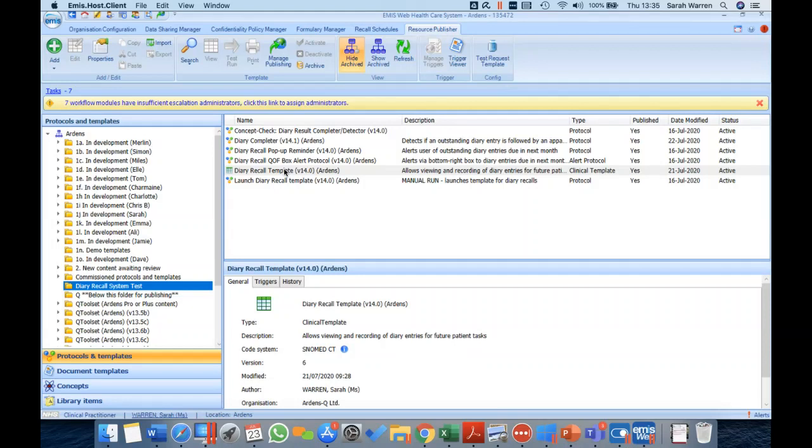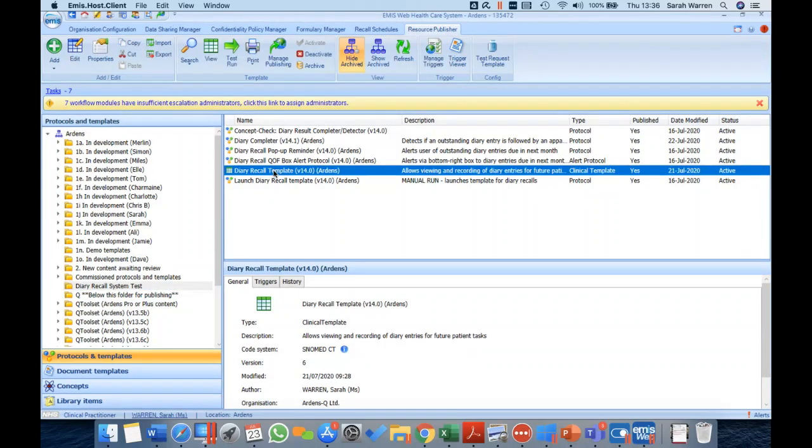So I mentioned B12 injection. Now, if you were a nurse using the injections template and were administering a B12 injection, then you can diarise the next one on that same page. The same for any of the administered medications. Wound management, if you wanted to diarise follow-up wound care, you can do that on the wound management template. But we also do have one all-encompassing diary recall template.